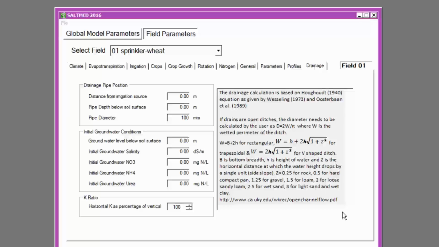The last tab is the drainage tab. The drainage tab actually specifies how far the drainage system is from your irrigation system, how deep your pipes or drainage pipes are below the surface, and how big the diameter of each pipe is. The other things are the depth of the groundwater or the water table, as well as the salinity, ammonium, nitrate and urea concentration of the groundwater.